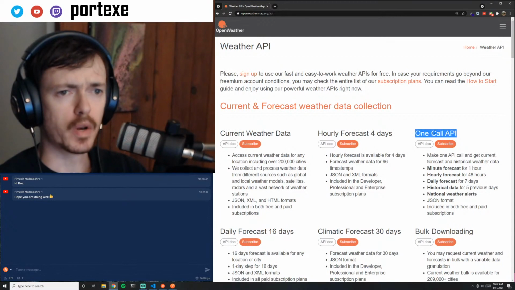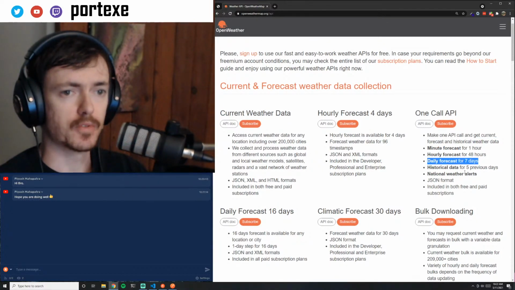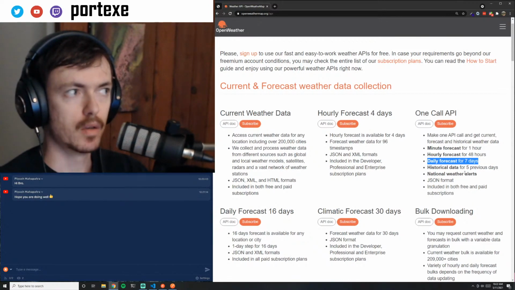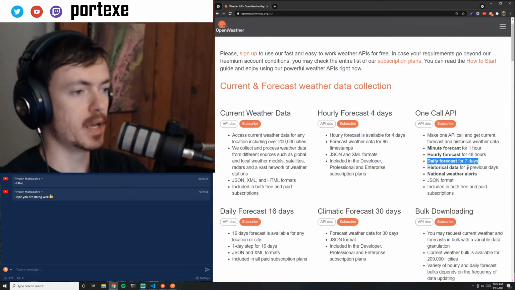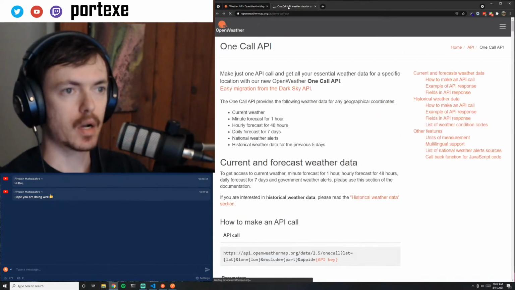So we have the One Call API, which is what I think I'm going to use. It says make one API call and get current forecast, blah, blah, blah. Here is what I want, this daily forecast for 7 days. Now I can do a 7-day forecast. I guess that's what I'm probably going to end up doing. So I guess I have to click subscribe, or maybe I could just click API doc.